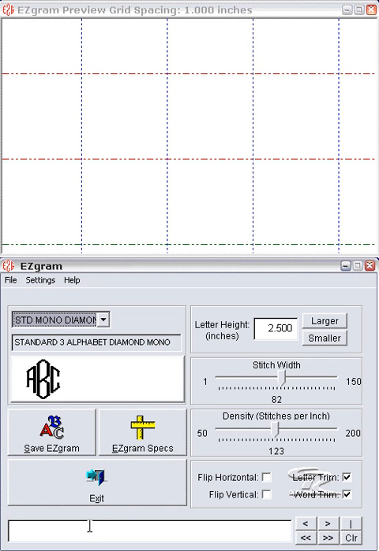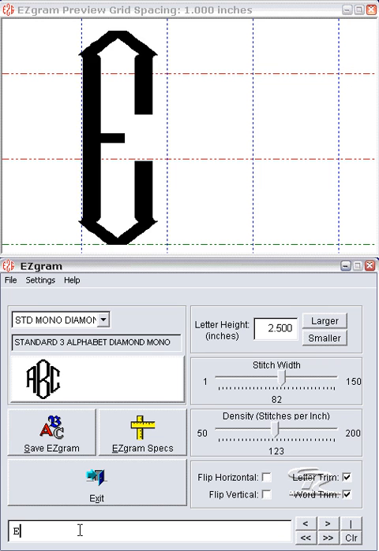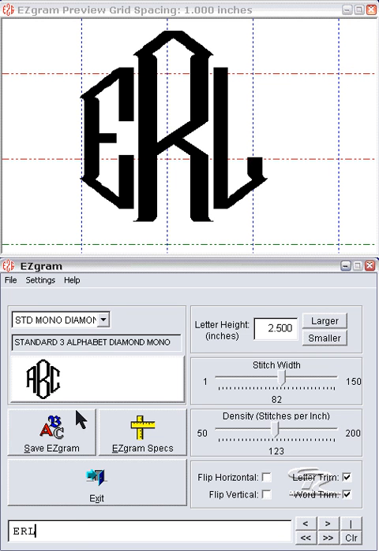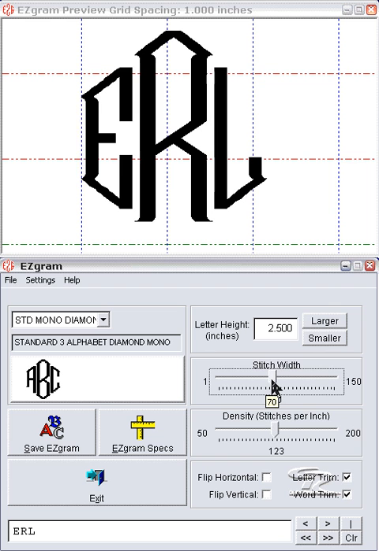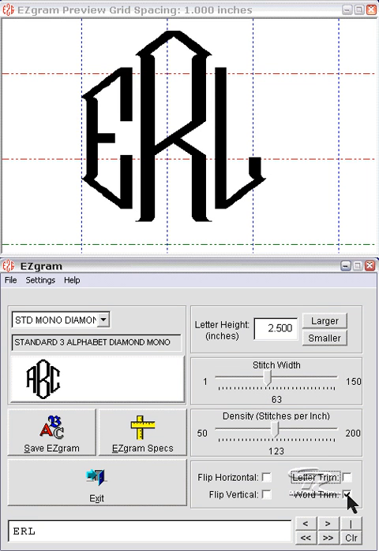To do a simple monogram, I just type in the characters, and you notice that it builds the monogram for me up here in the preview window. I can control the width of stitching just by sliding this indicator. I can control the density. I can put trims between words or letters, or no trims. ezdemo does automatic lock stitches if I use the trims.